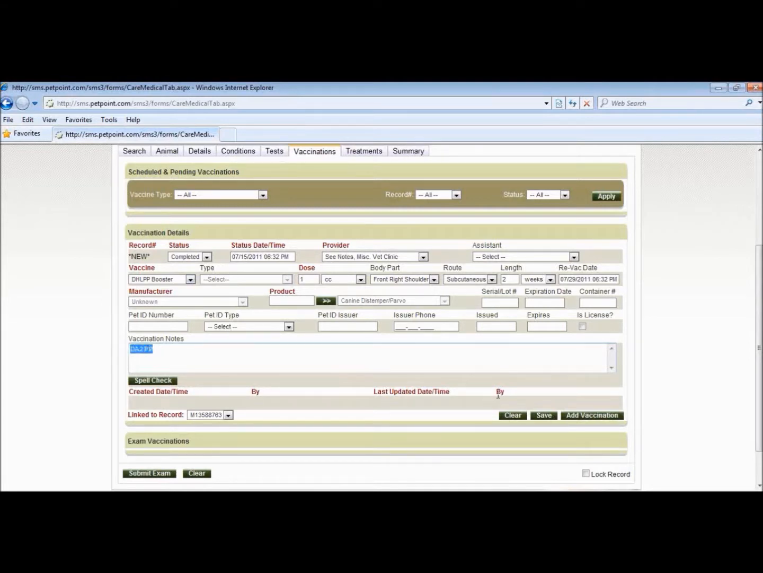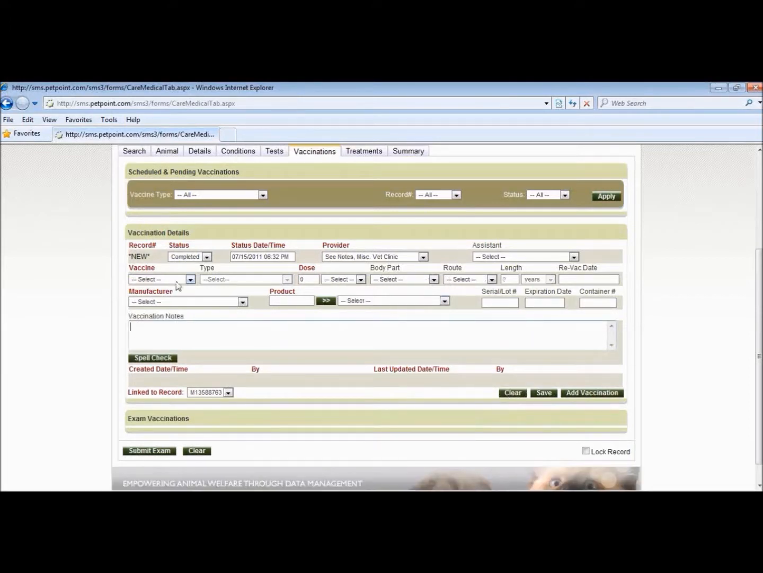By the way, you can also hit clear if you need to get rid of this information and start fresh. See? We don't give this vaccine. FARCP. Same as distemper, it's every 2 weeks for animals under 4 months. For animals over 4 months, it's 2 vaccines and then they're good for a year.